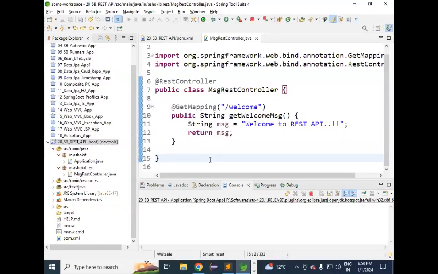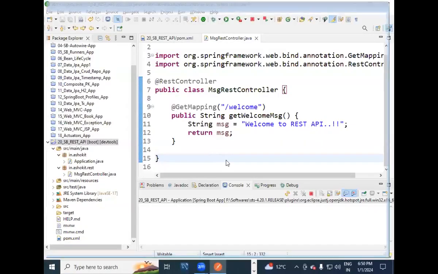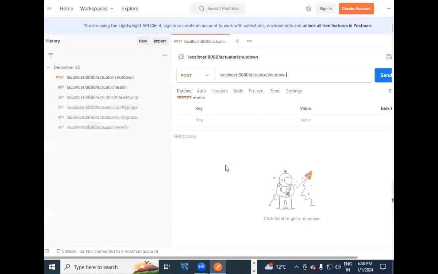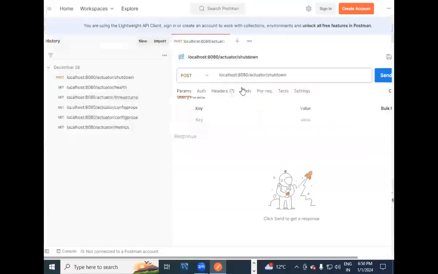Now I want to test this method. Is it working as expected or not? How to test it? As it is a GET request, you can test it from the browser, and from Postman also. What is the best option? Postman. Go to Postman, send a GET request and see the response we are getting from the provider. Can I call this application a provider application? Yes, it is a provider application.